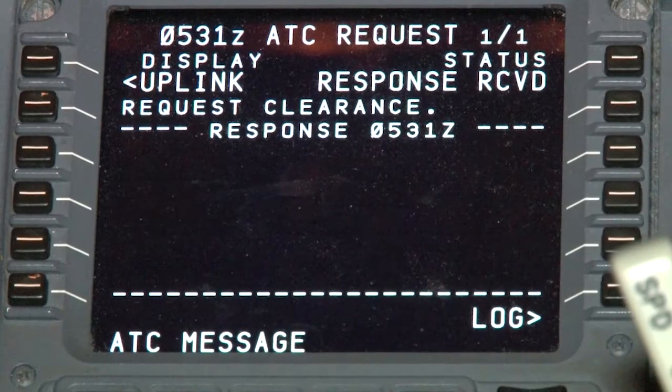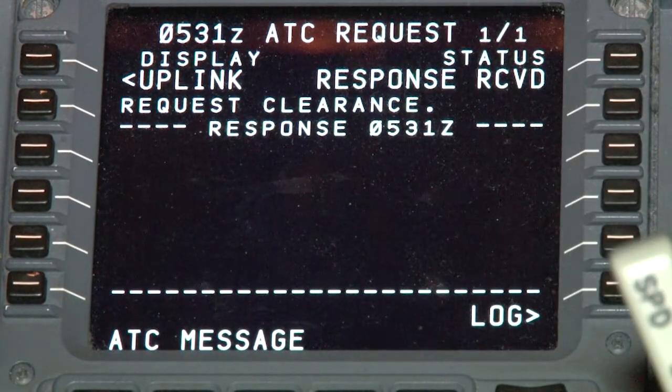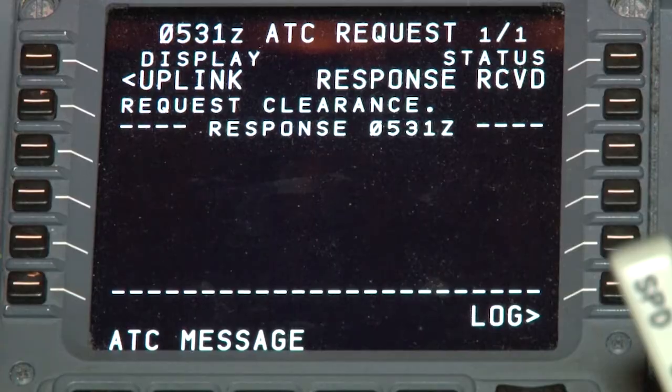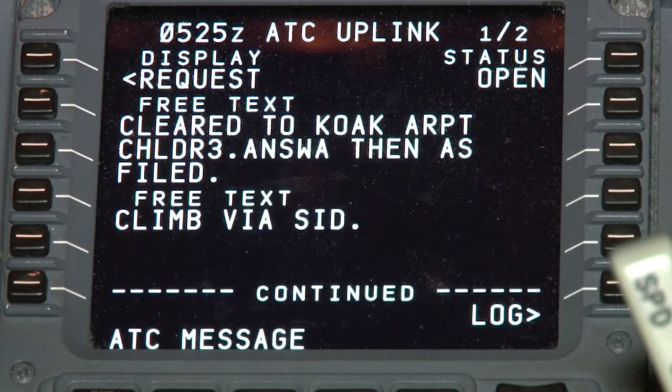There are only two possibilities when receiving your initial clearance. Either you are cleared as filed, or the controller has changed your clearance. The first example we'll look at is the most common you should experience in the tower environment, the cleared as filed. You'll need to review the message that is received. Select Uplink. In this case, you received a cleared as filed message.